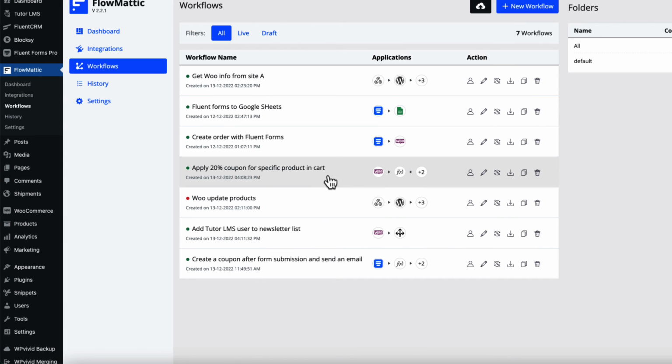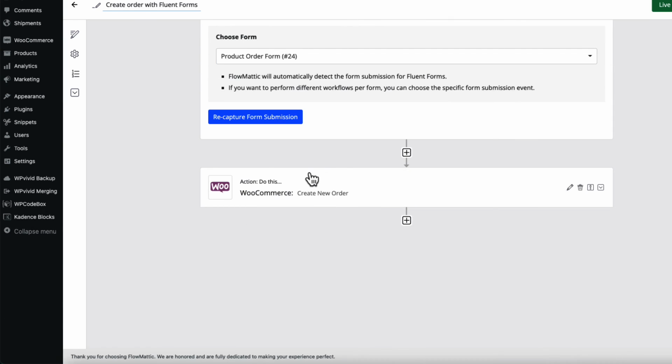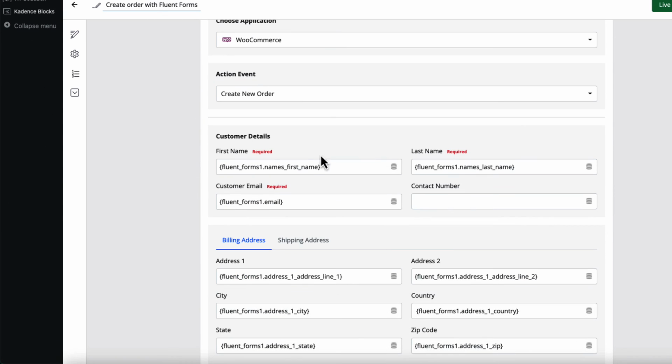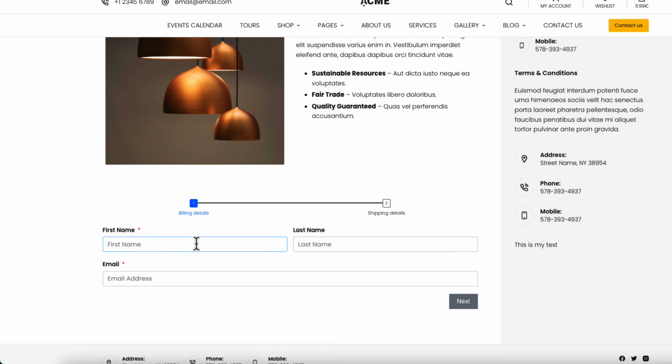And workflow works in a way that if user submits product order form, then create new order. I'm going to open it up. You'll see what is happening here. I mapped the details, first name, last name, customer email, and all the stuff from this form here. Let's test it out. Those are the billing details.